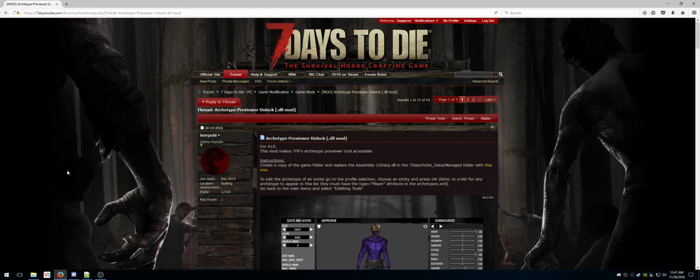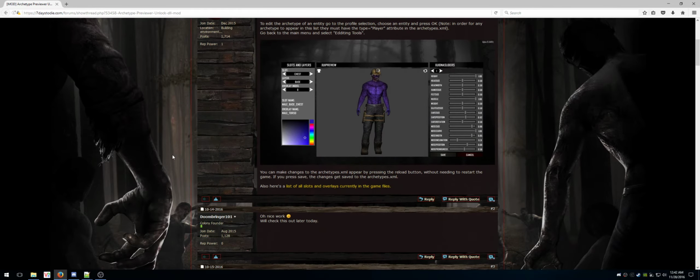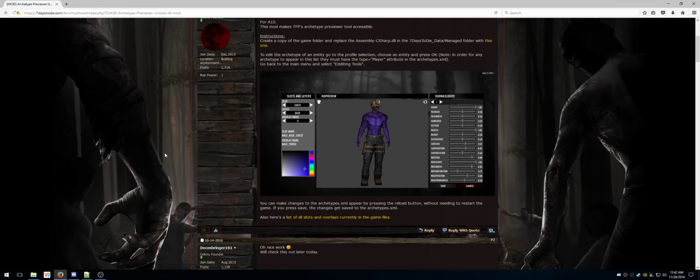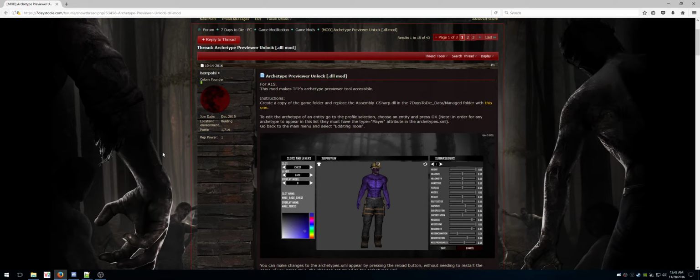This is a demonstration of how I use the UMA editor that hair fall, I don't know, unlocked with an additional DLL. First thing you do is you go to this website, which is the 7 Days to Die forum, and you go to this post, and you download the DLL file. Now this is technically a cheat, so keep that in mind.